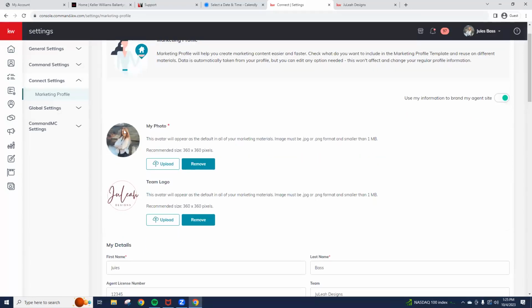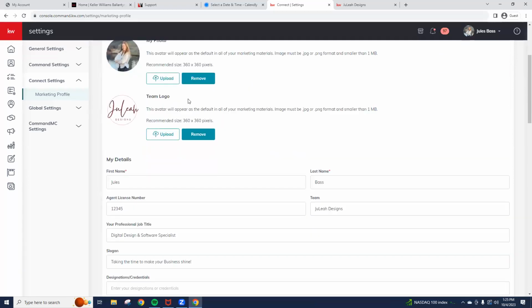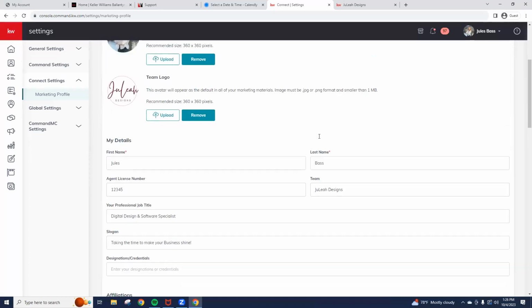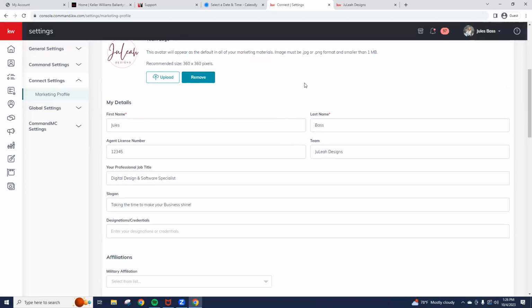Some things to note, your headshot does need to be a perfect square, so it's not distorted in any spot. However, again, Scott Leroy knows that and does that for you. So if you send it to him, he'll know to do that. The team logo does not have that same issue. If it looks kind of distorted in this field, it doesn't mean it's going to be distorted elsewhere. It will actually resize on other marketing. And then everything else is pretty straightforward.